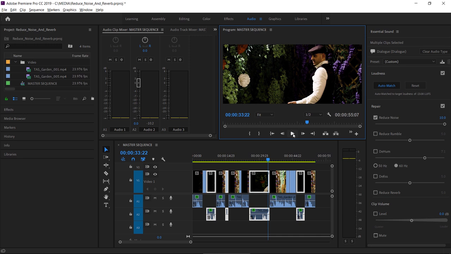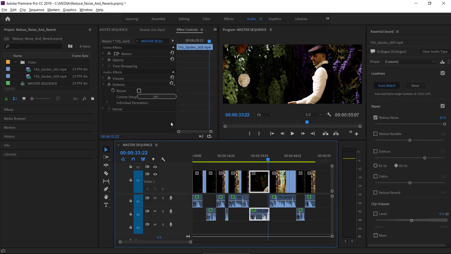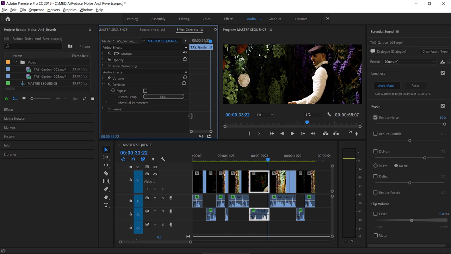When enabling these options in the Essential Sound panel, they're applied as a denoise or de-reverb effect that you can access in the Effect Controls panel. I'll just bring that panel up right now and select one of these clips so you can see it. In many cases, you'll find the simpler controls in the Essential Sound panel are all you need, but there's an Edit button in the Effect Controls panel that will take you into a more advanced set of options.